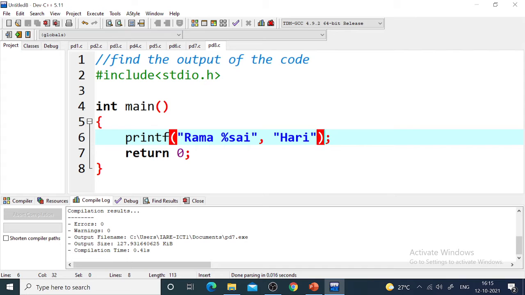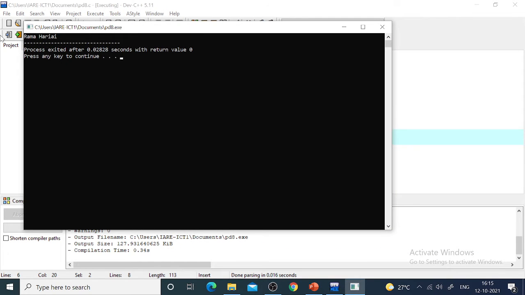Now in this case, in this string, %s is there. That means %s is treated as a control string. So due to that reason, "Rama" will be printed as it is. Then %s will look for a string. That string is nothing but "Hari", and the "%s" in the second one has gone for the control string, then "AI". So this is the output of this code: Rama, Hari, AI.